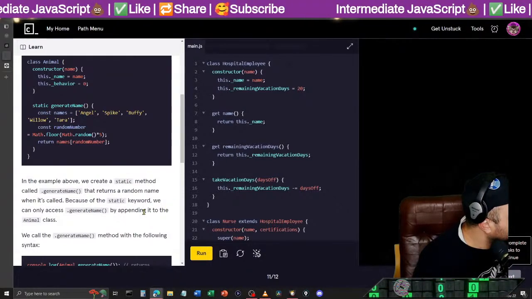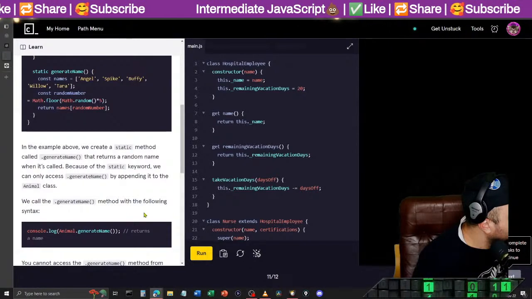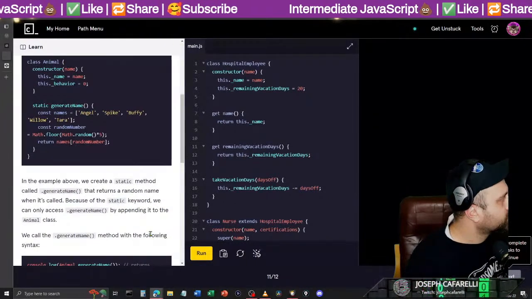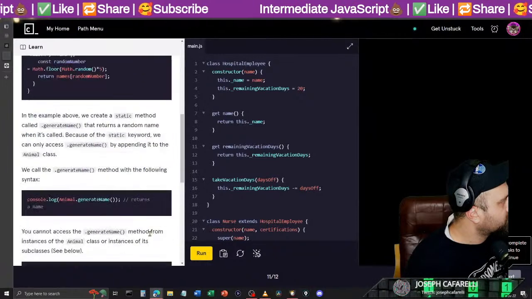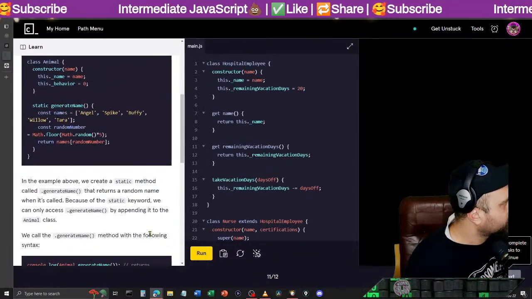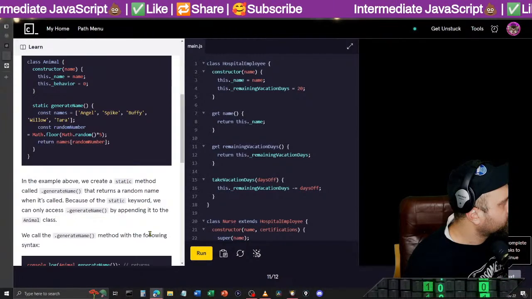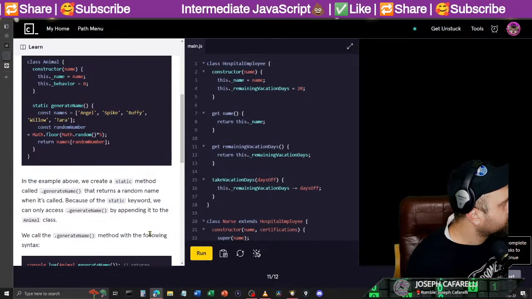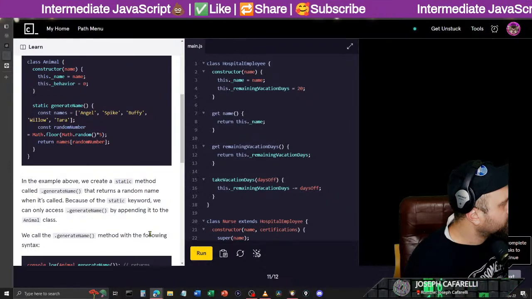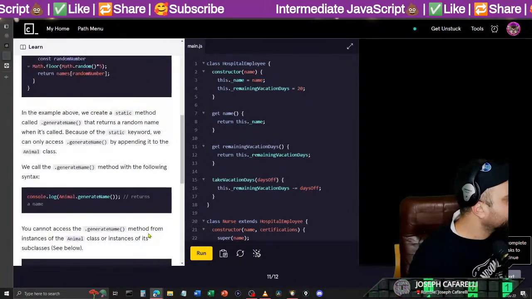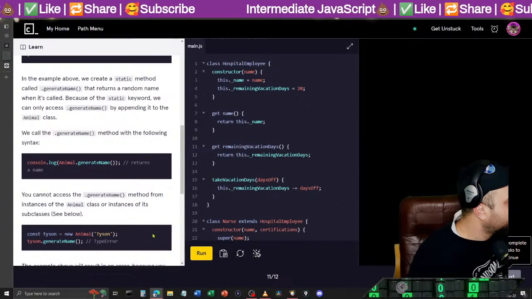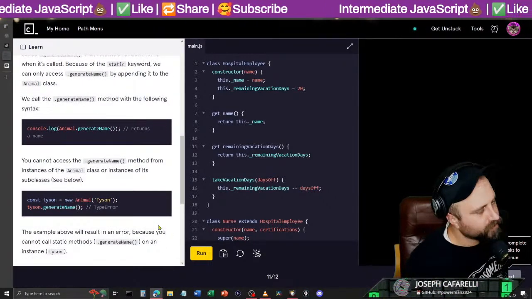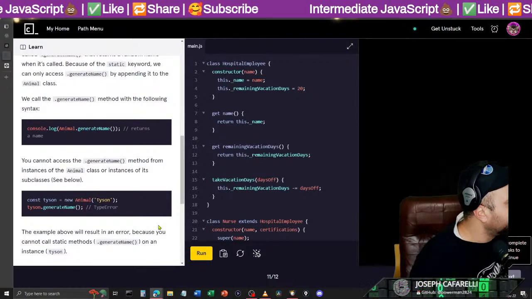You call it on the class. But that's not going to equal the name from its subclass, so it's static to that class. It won't be inherited.